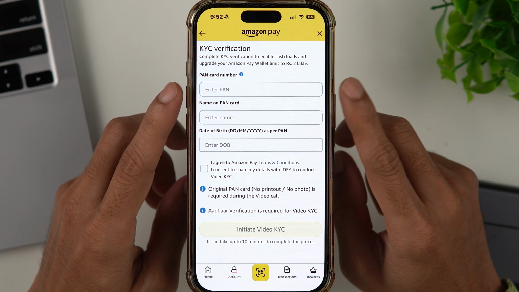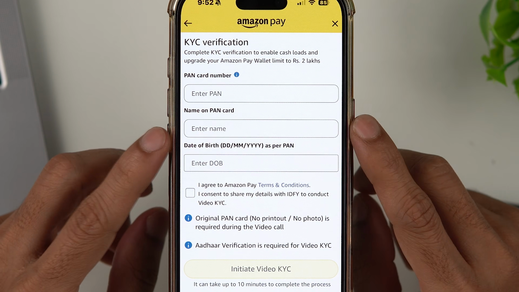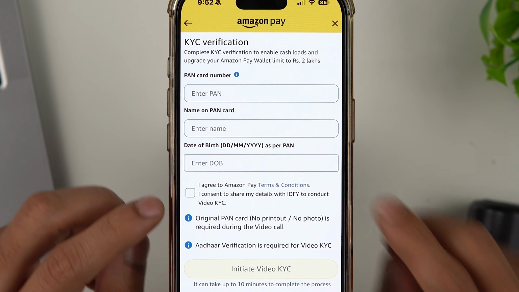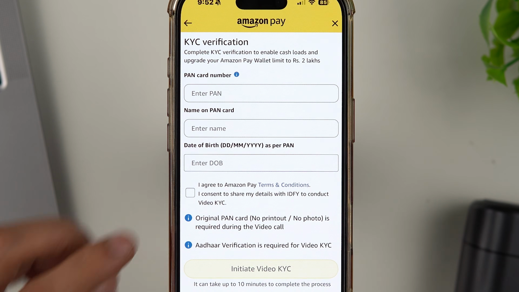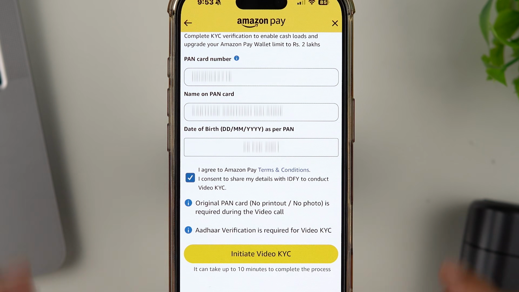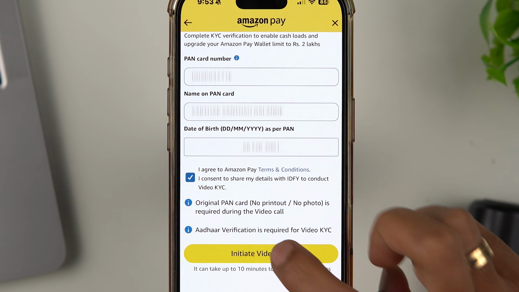Now on the next page, it will ask you to enter PAN details. Enter the name which is mentioned on your PAN card, enter your date of birth. Don't forget to check this box, and once everything is done, simply tap on initiate video KYC and go ahead. Now you can see I have entered the details. Let's tap on the initiate video KYC option.